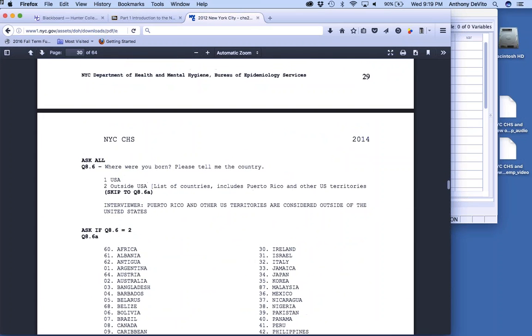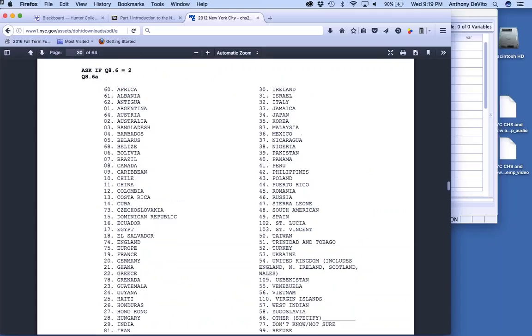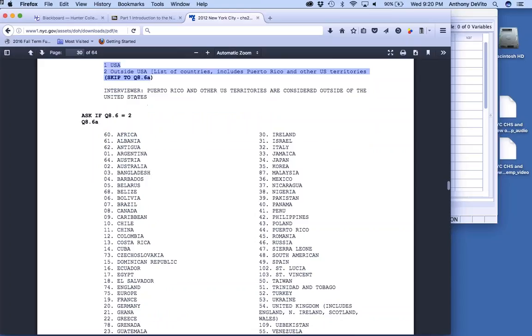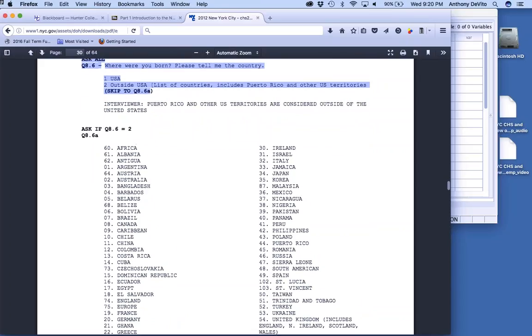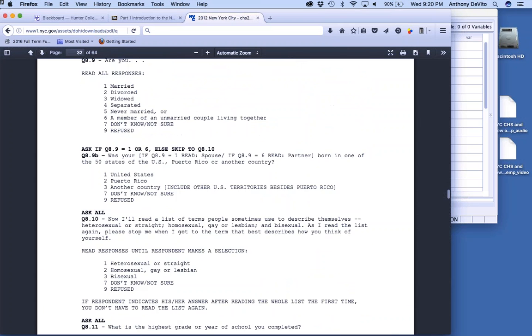At any rate, this document represents the actual questions themselves that the surveyor would use to ask the subjects. Where were you born? Please tell me the country, for instance, USA or not USA. This question 8.6 is asking about nativity. Were you born in the United States? Yes or no, right? Yes, in the United States, no, not outside of the United States. And if they answer no, where were you born? The surveyor can then put a double-digit number down to indicate where they were born and so on. So many questions here.